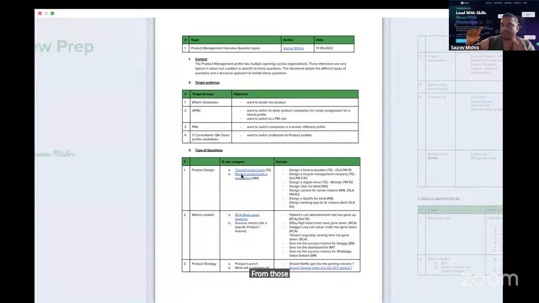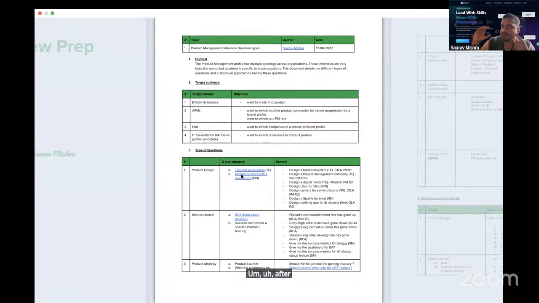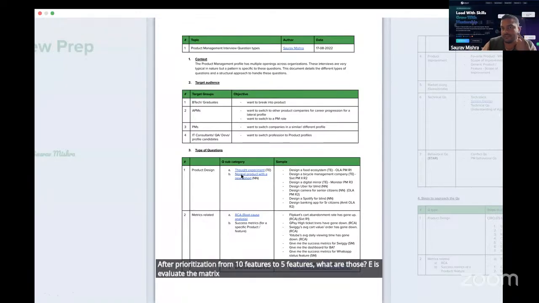From those segments you have to identify the problems, then R is requirements. If you have a bunch of requirements, next C is cut through prioritization. You have to prioritize. L is after prioritization from 10 features to 5 features, what are those? E is evaluate the metrics. For those 5 features, what are those metrics? You should identify. This gives a very holistic answer, a very demanding answer to an interviewer that, okay, this guy knows it in and out.